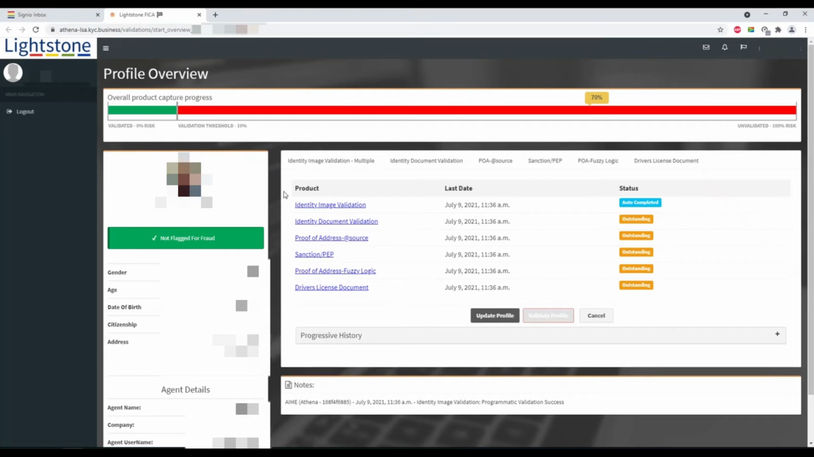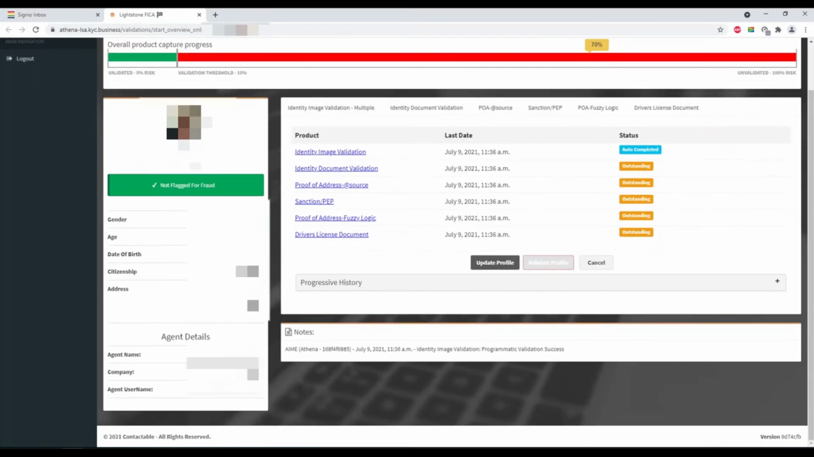On the left-hand side is basic information of the client, as well as the agent that's logged in to assist the client, as well as the agent that's logged in to complete the profile. On the bottom, there is the notes section. This will be every step that's taken. It will be saved in that notes column and forwarded back in the document at the end. And then there's the different steps that we need to complete now from what the client has captured.